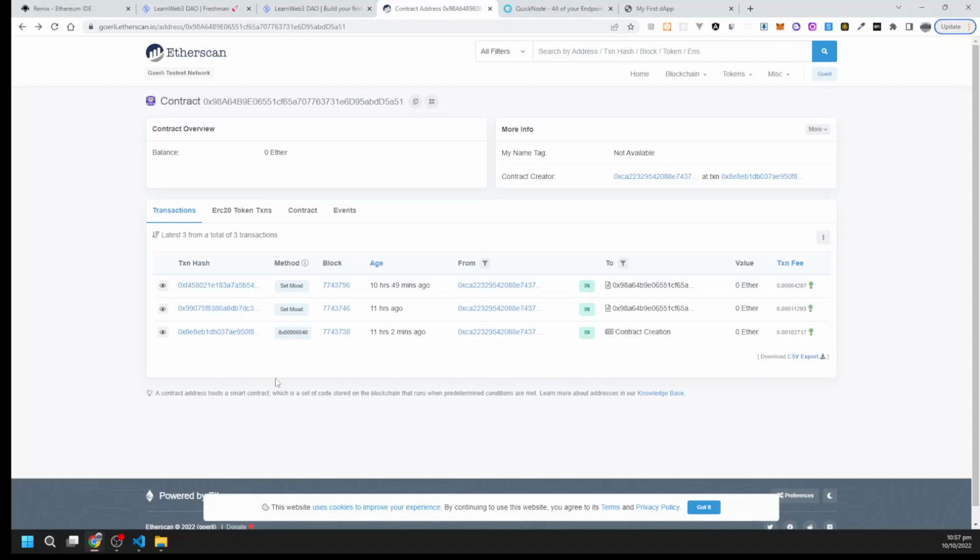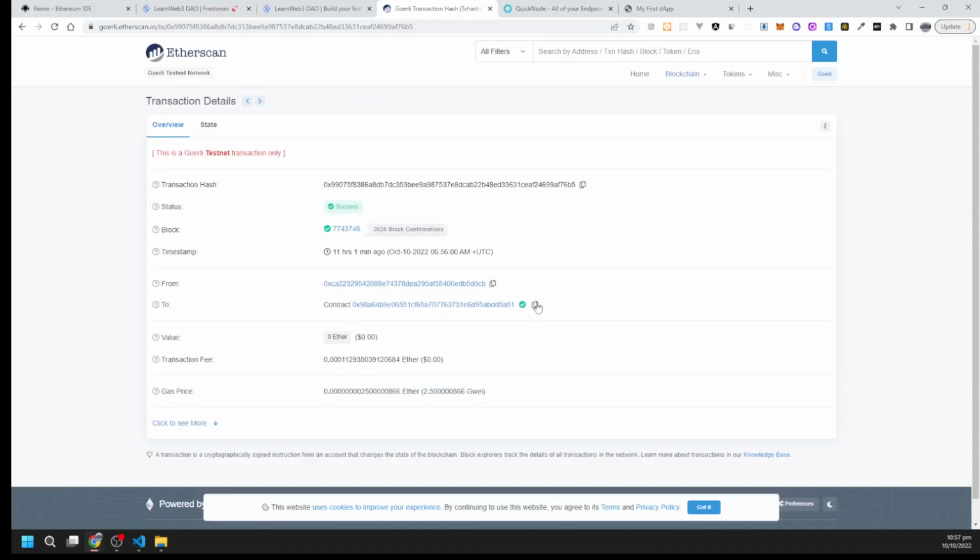Let's see the details of it. Here you can see that from this address, which is MetaMask wallet address, we have called the contract. That's the contract address that we have.